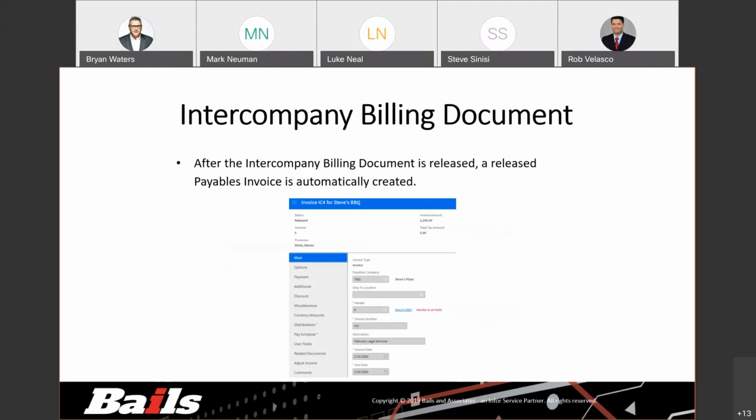So again, once that intercompany billing document was released, the system has created a released payable invoice automatically. You can see it's stamped it with an invoice number, IC4. There's that IC prefix that we set up earlier. And it's showing me that the payables company, Steve's Pizza, owes Steve's Barbecue $2,500.